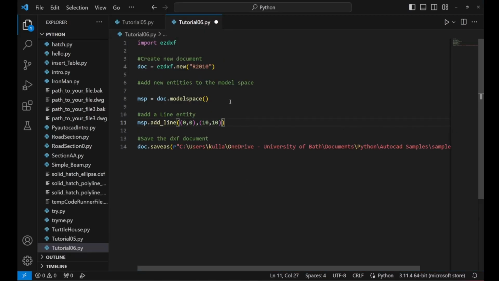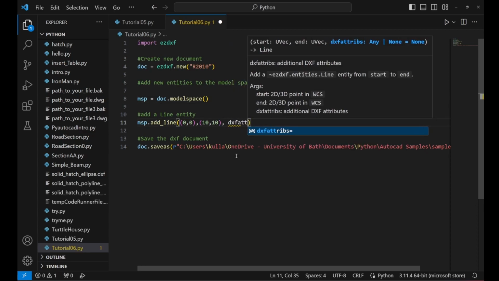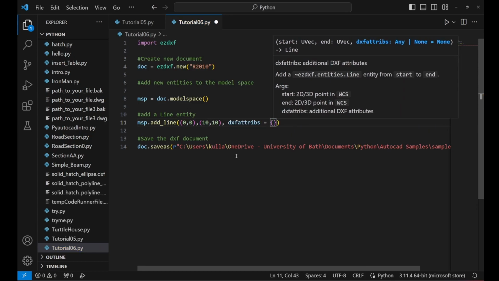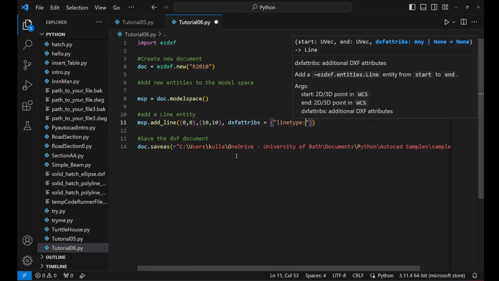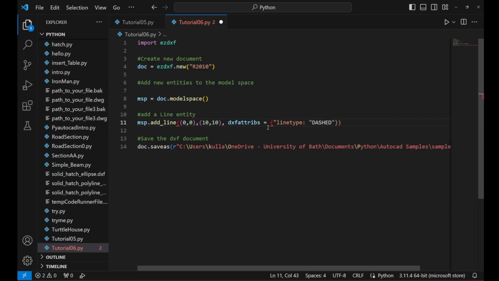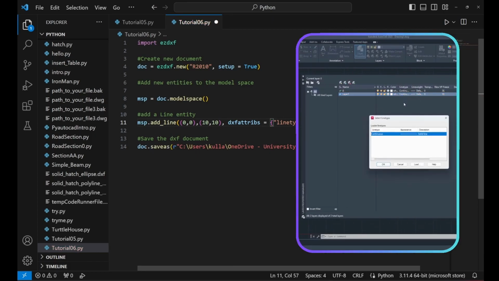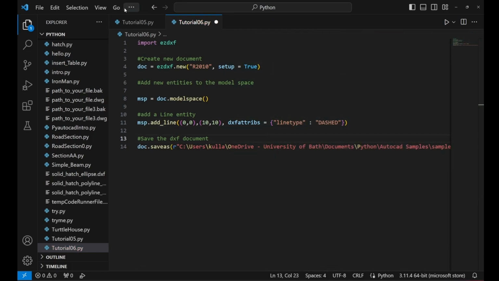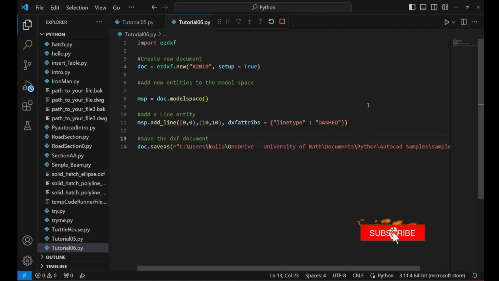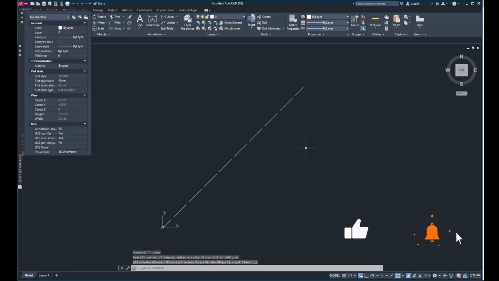Going back to Python, now I want to specify the line type of that line to be dashed. So let's see how we can change the attribute of that line. So if I call the dxfattribs equal curly brackets, it's like a dictionary, and then I name the attribute linetype, colon, and put the value of that attribute as dashed. Very similar to when you do it in AutoCAD and you choose the line type to be dashed. Run the code, open the DXF file, and you will find that line became dashed.